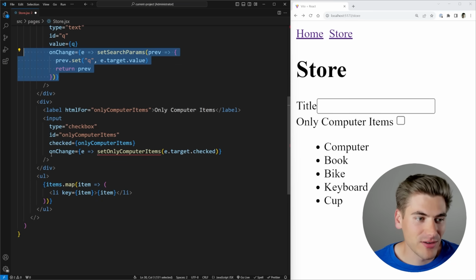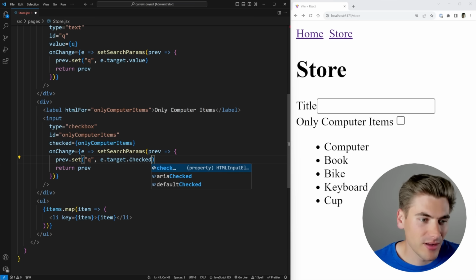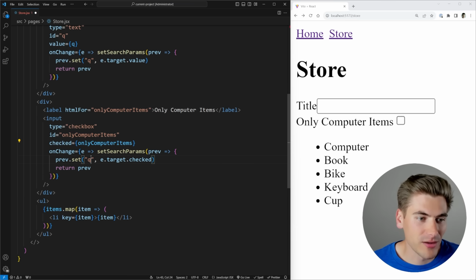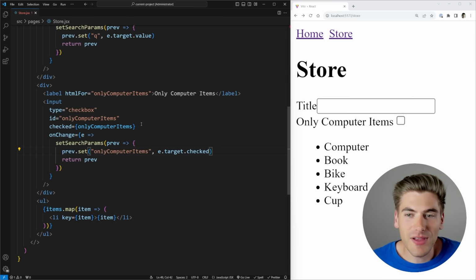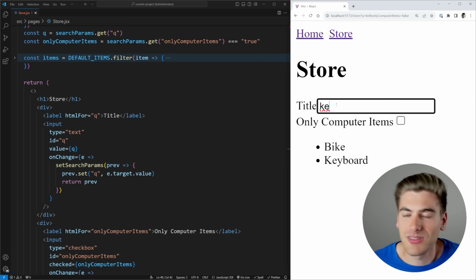I can copy this down and do the exact same thing down here. But this is going to be the checked property, and this is going to be for that only computer items. There we go. Now, if I give that a quick save and I just start typing into here, for example, KE, you notice that this is working fine.